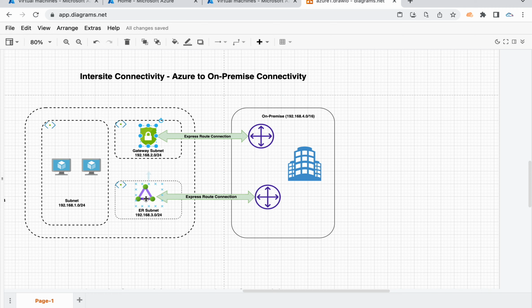we can use ExpressRoute. ExpressRoute is like dedicated connectivity between the Azure environment and our on-premise environment. Azure is going to place a device here. They will configure it, and we need to choose what bandwidth we require. With the help of that, we can establish connectivity.